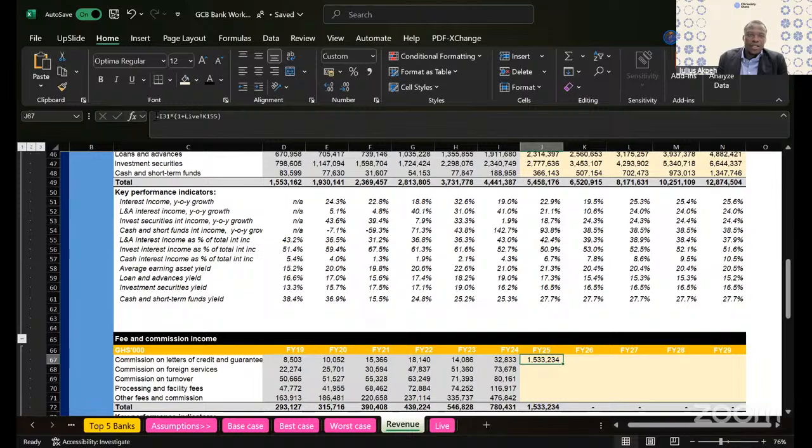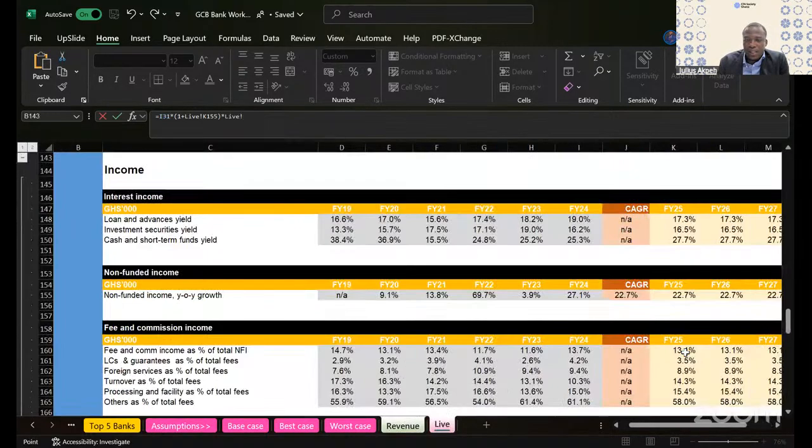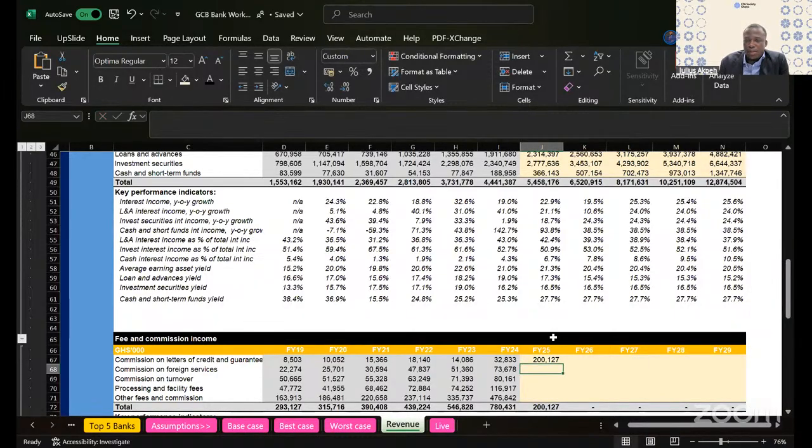Out of these, there is a proportion that is for fee and commission. So to get the forecast for the entire fee and commission, we multiply by the forecast proportion, and that is this in the live case. Here, we have fee and commission income as percentage of total non-funded income, which is 13.1%. So we hit enter.